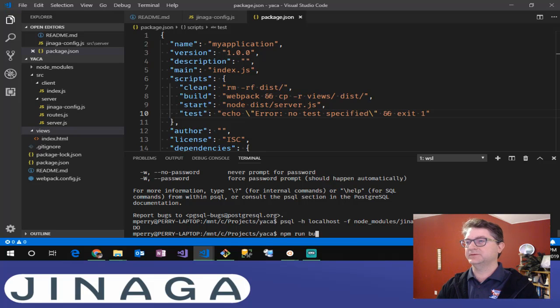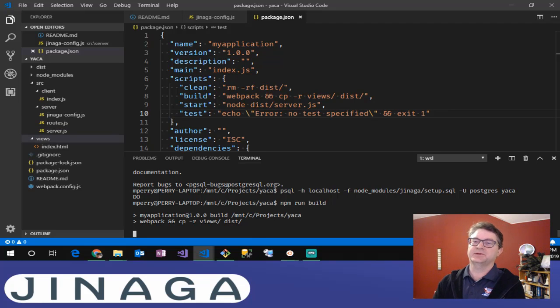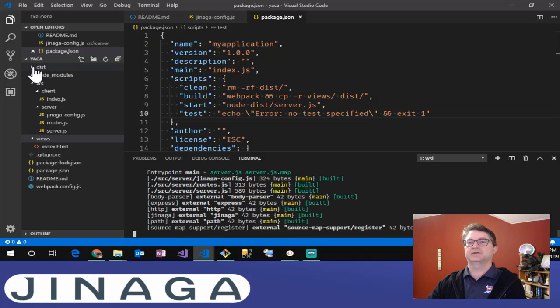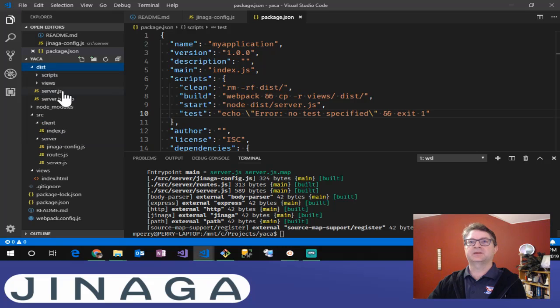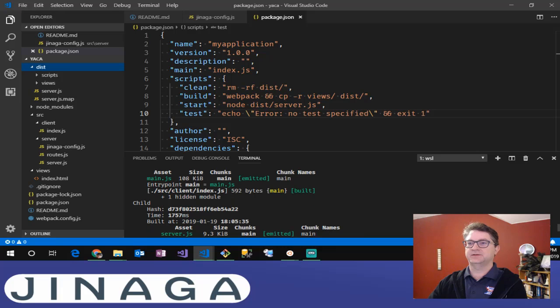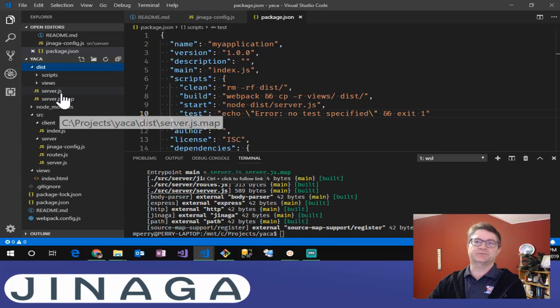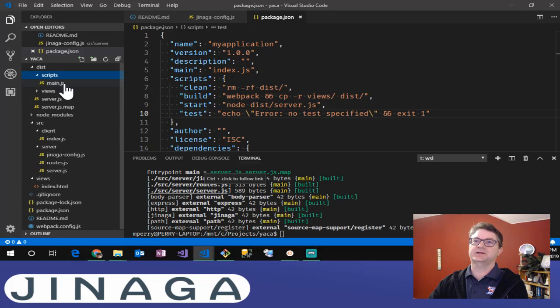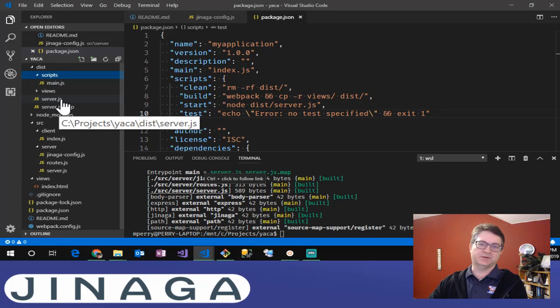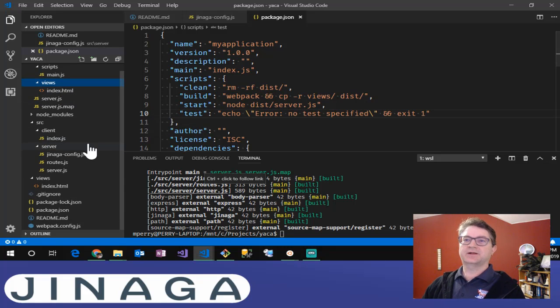So let's run a build real quick. npm run build. I run that, so it's webpacking, and then it's copying the views. And so now I have a dist folder right here, and it's finished 2 different webpacks. It's done 2 things, one for the client, one for the server. The client code ended up in scripts, the server code ended up in server.js, and the views got copied in there as well. How did it know to do all that?